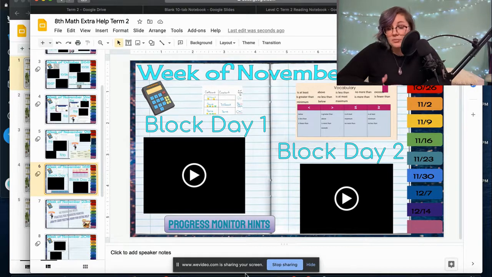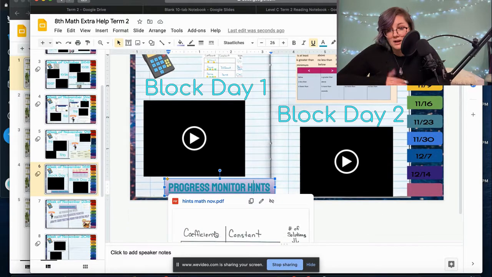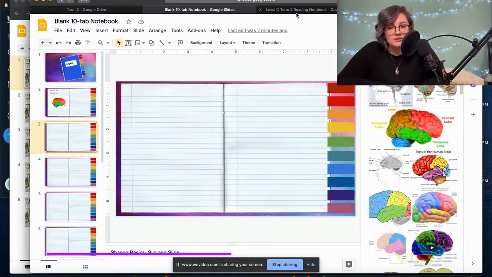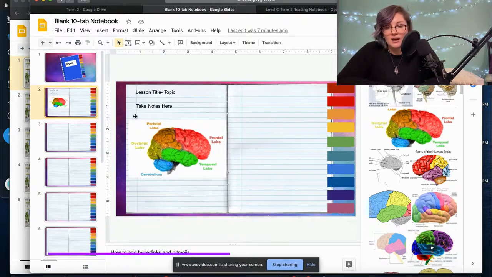I also made some hints for their progress monitor this week. So we click there and it'll get them to the correct resource. So that's another way to use it. Students do not write in this. It's just a way for teachers to present material to students. And all of my kids know that if they're struggling in math, oh, I should go check the extra help notebook today.